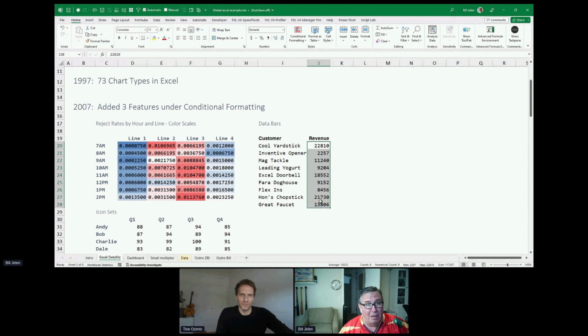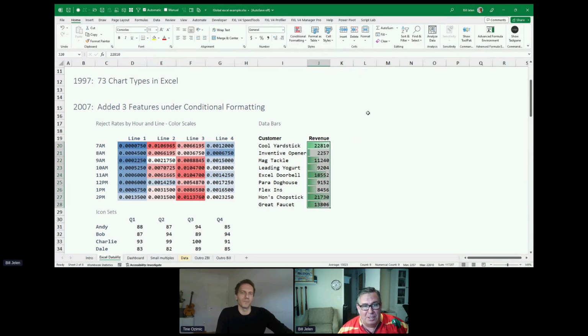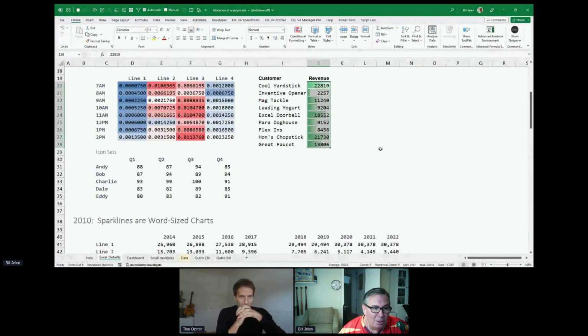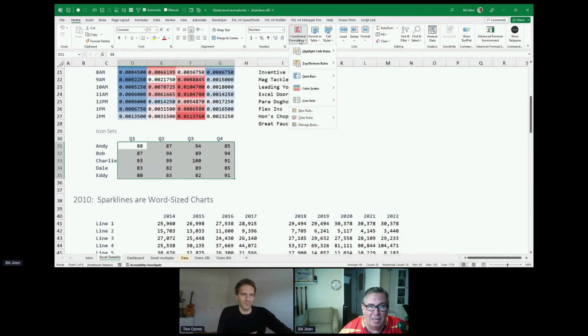And then conditional formatting, data bars. Data bars, these are the cool little in-cell bar charts, right? Allow you to see the largest numbers very quickly. And then the third thing they gave us that year was icon sets. So under conditional formatting, icon sets.